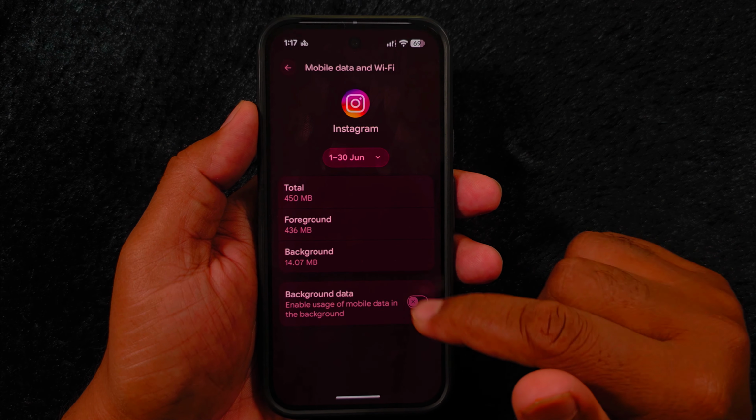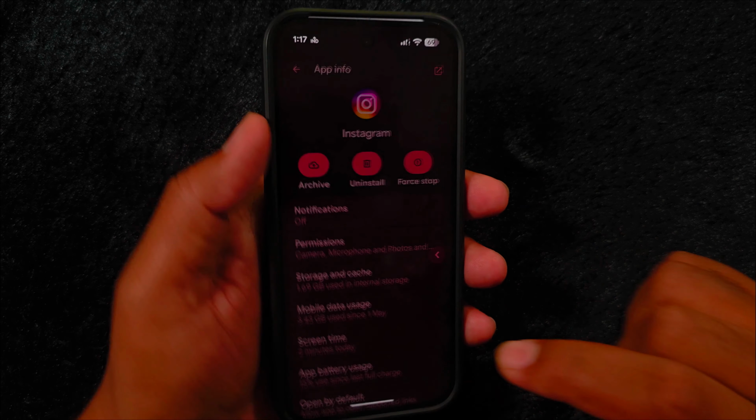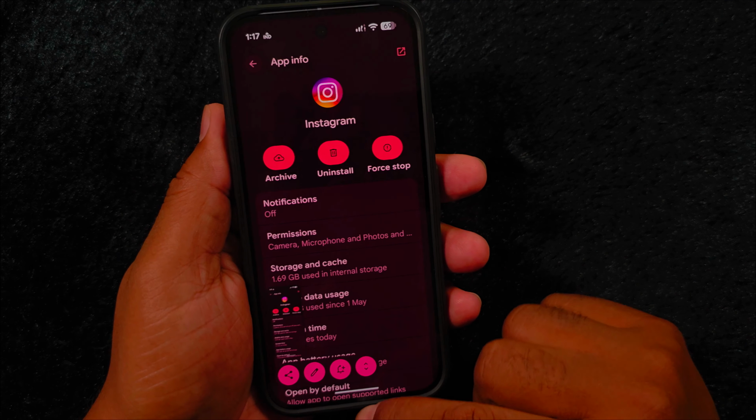And that's how you can stop background apps on Android and improve battery life, performance, and data usage.